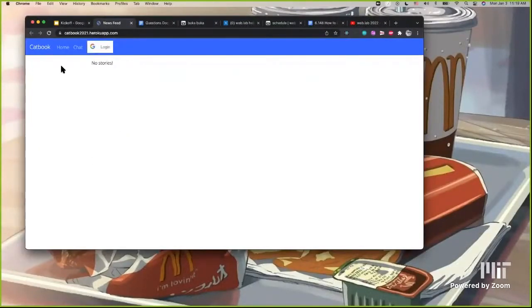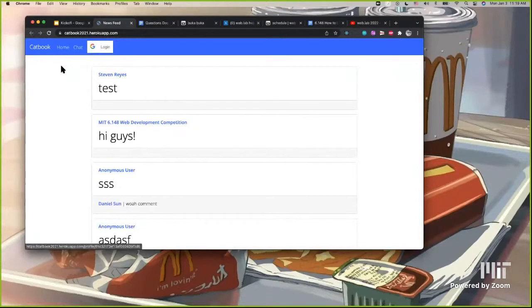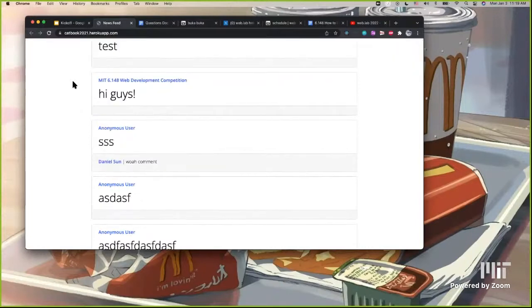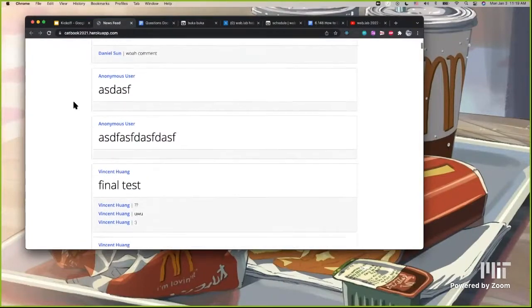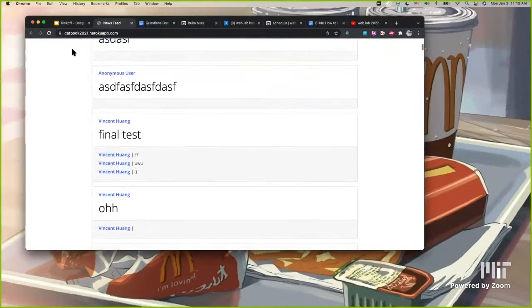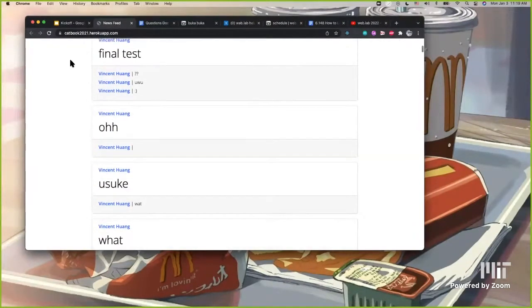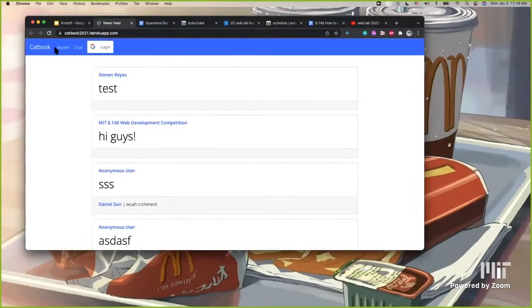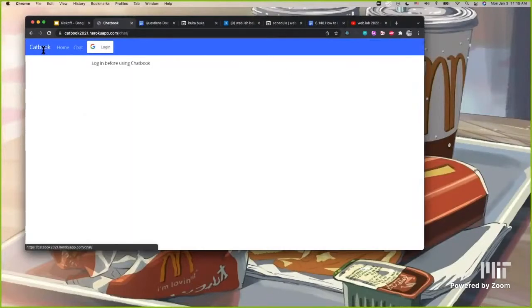So Kickoff is our budget social media website. It's our ripoff of Facebook or Meta, I guess it's called now. So when you go there, you'll see just a bunch of posts from users, and you can also comment on these posts. So you'll need to log in order to post your own content or comment.